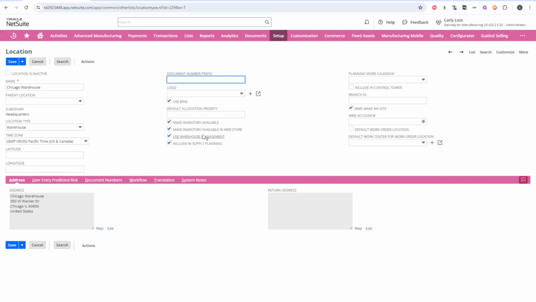Make inventory available, use warehouse management, and WMS make warehouse sites are our three most important checkboxes for making this location a warehouse. These are going to make this available. We're going to make it so that we can receive inventory into them, we can do inventory movements, and we can use them in the WMS mobile app if we are doing that. We can also set addresses and a whole host of other information if we want to.